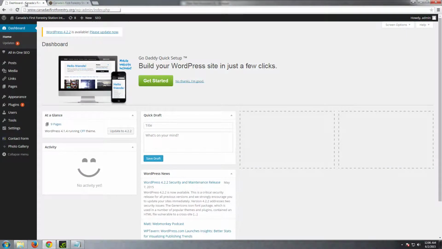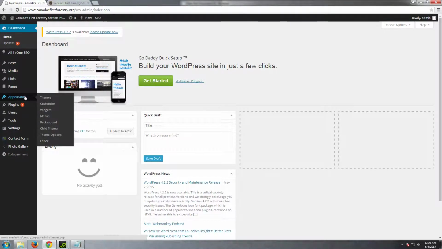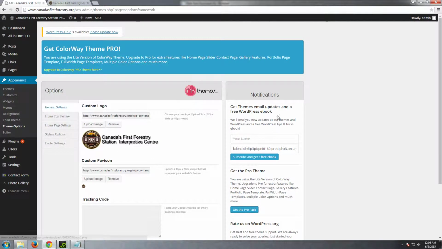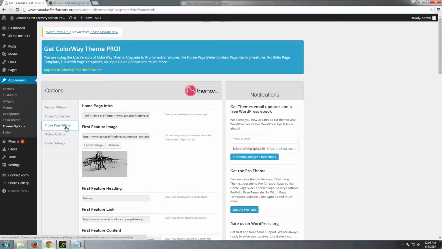So first you would log into your WordPress. You'll see this page. Then you're going to go to Appearance, down to Theme Options. At Theme Options, click on that. Then this page comes up. You're going to click on the left hand side. There's an option on the menu called Home Page Settings. You'll click in there and you'll see this will come up. You'll see Home Page Intro.